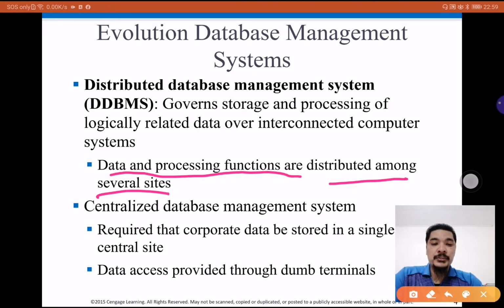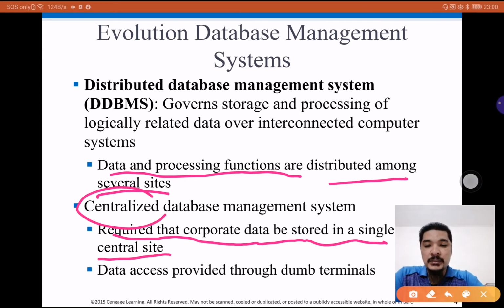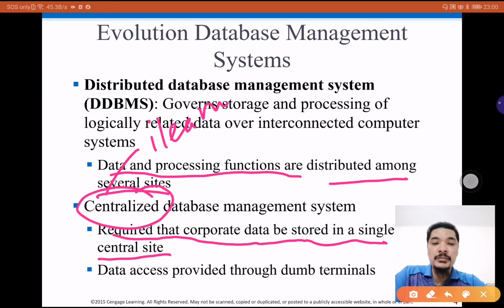Centralized database management systems required that the corporate data be stored in a single central site. Okay, this is our example. So let's say, for example, in island, okay, island is considered centralized, because all the data will be stored in a single central site. So meaning that in Shah Alam.